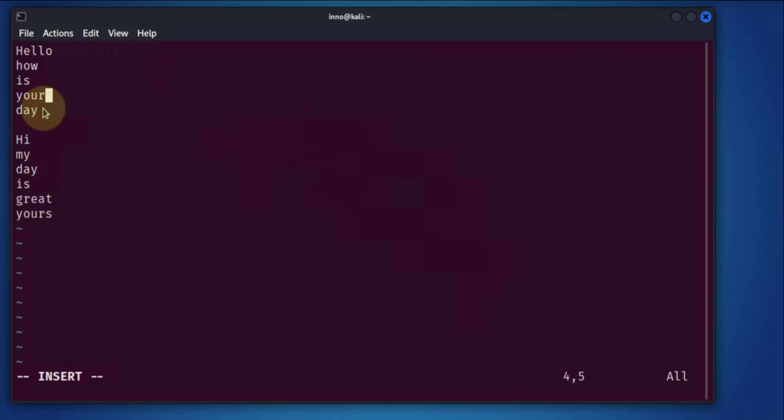Now, once you're done making whatever changes you're making to your text file, in order to actually save the changes, you have to move from the input mode back to the command mode where we were, which is the default mode. And to do that, you have to press the escape key. So I'm going to press it.